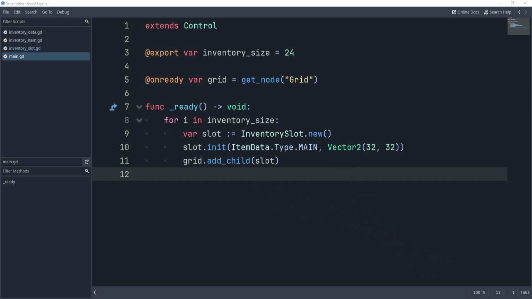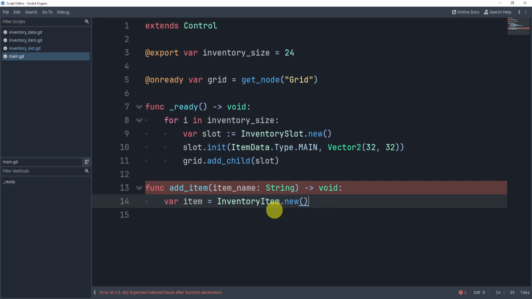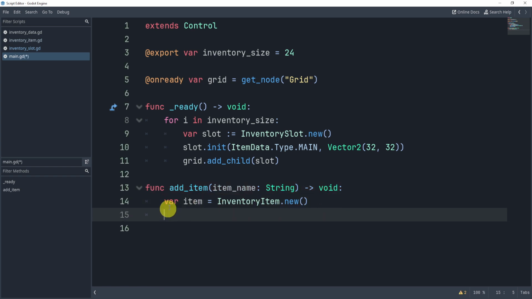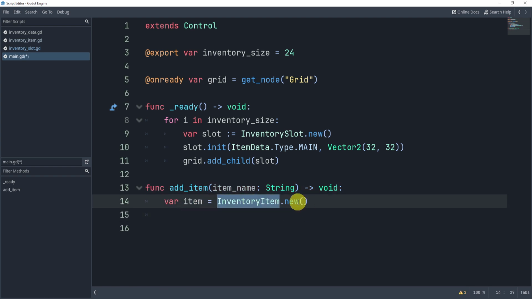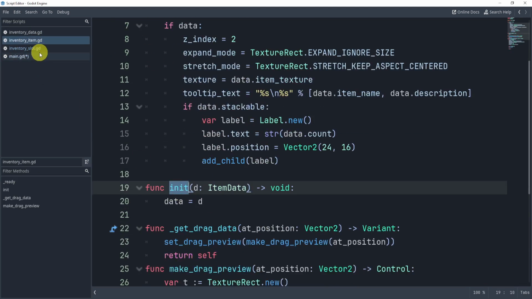Now, next on our agenda is to create the add item function. The add item function is going to pass through a string, so the item name, and then we're going to find that item and create it. So what we'll do here is create an item first. We're going to pass the item into inventory item.new, and then we're going to initialize it, because if you remember all the way over here, there is again an initialize function.